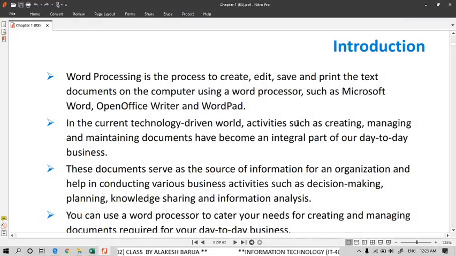So what is word processing? Now, word processing, as the definition is given here, is the process to create, edit, save and print text documents on the computer using a word processor such as Microsoft Word, OpenOffice Writer and WordPad. Now, what is a word processor? A word processor is a software which lets us create, edit, save and print text documents.